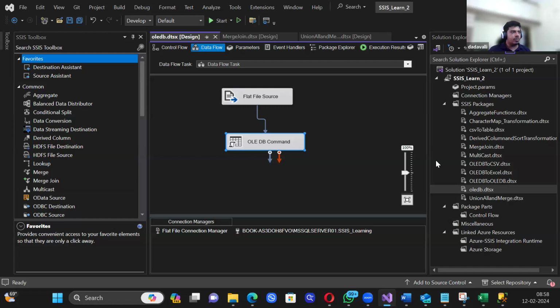All right, sir. So that would be there, and then we will slowly move to the control flow, where in the control flow we will be learning about different containers and how to use those containers.